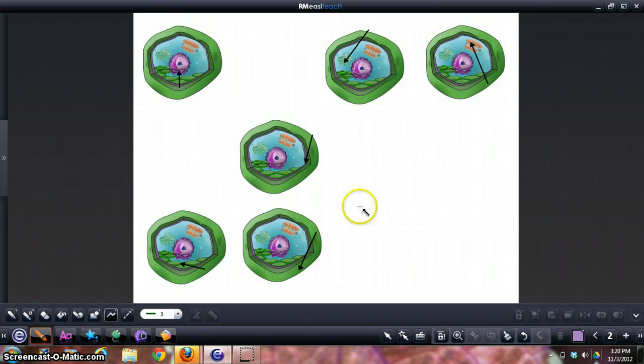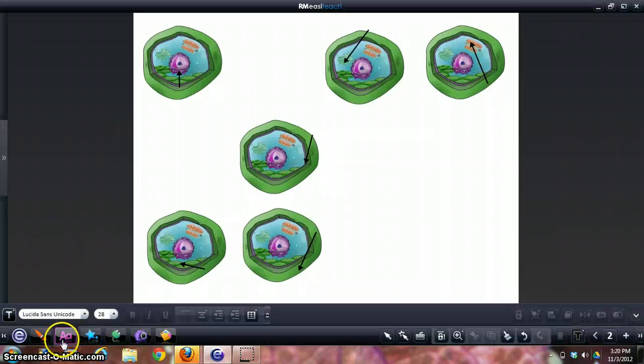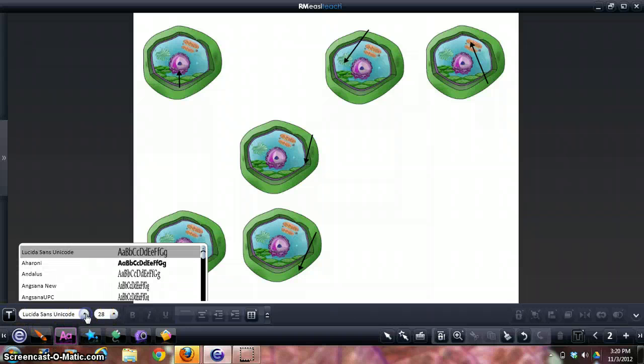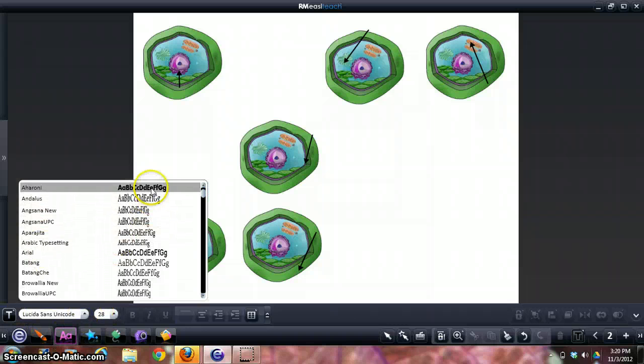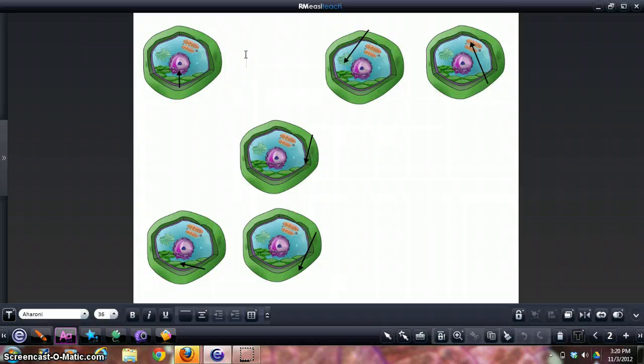Then what you can do is you can start to add your vocabulary words by clicking on the letter tile here. You can pick any font that you want. I like to pick something that's nice and clear. Pick how big you want it, and then you could start typing in, just click and type in the different vocabulary words.